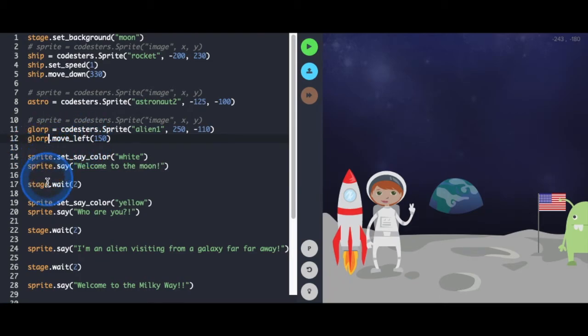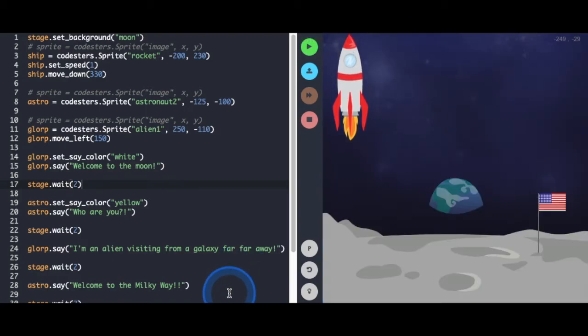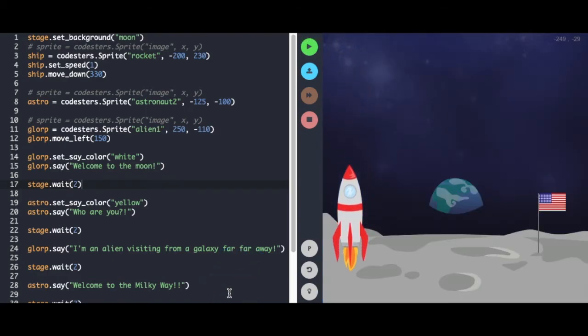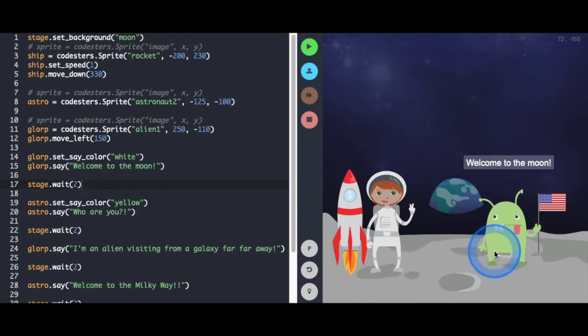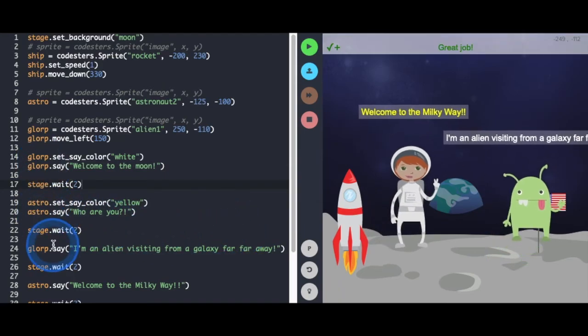I'm going to go ahead and change all of these commands to call the correct sprite, whether it's Astro or Glorp. Now you can see in my code that sometimes Glorp will say something, and sometimes Astro will say something. This helps the computer know which sprite I'm referring to when I give them a command. So now we see the spaceship come down. We see Glorp says something, and now Astro says something in return, and they can have a conversation, and I can control which sprite is doing what.